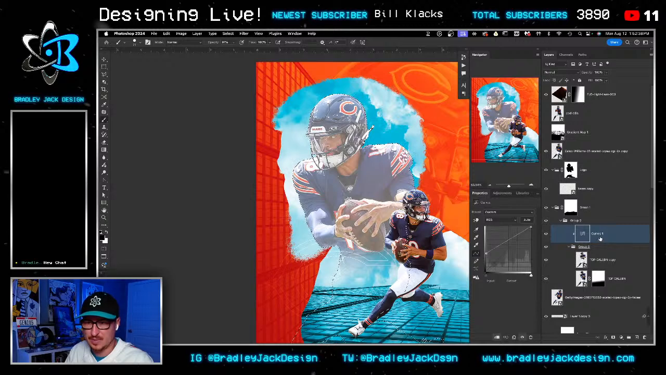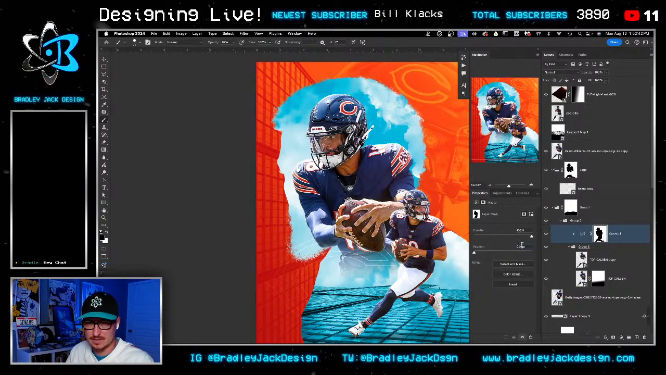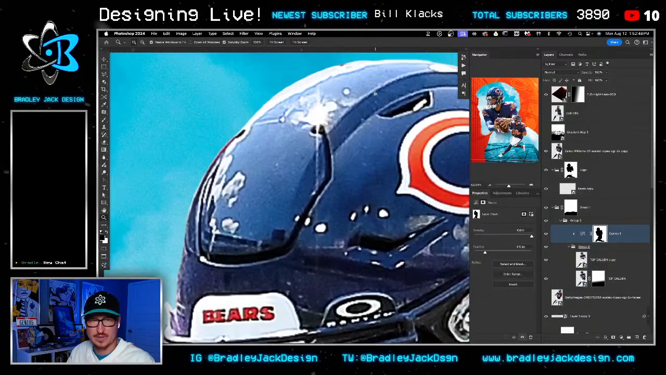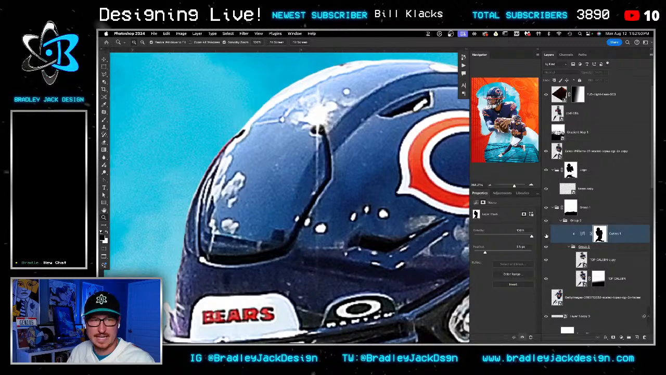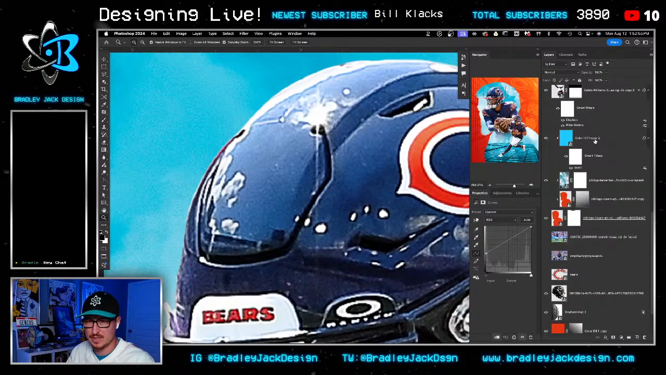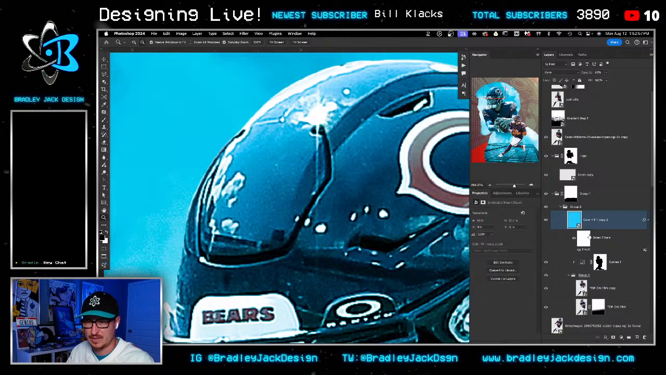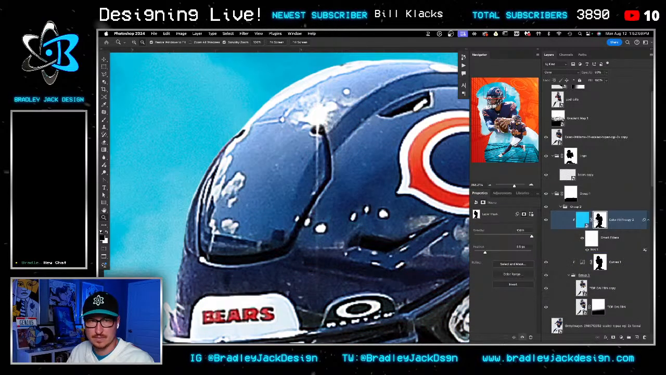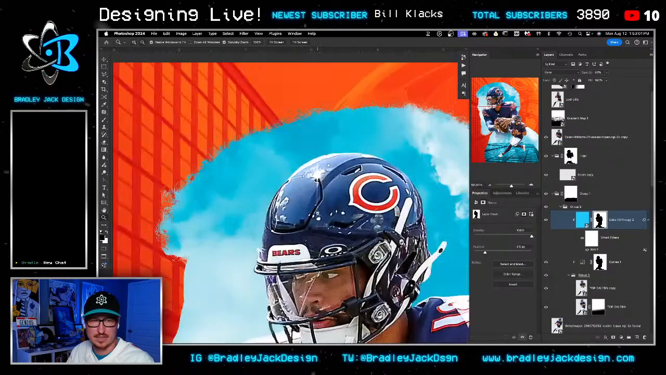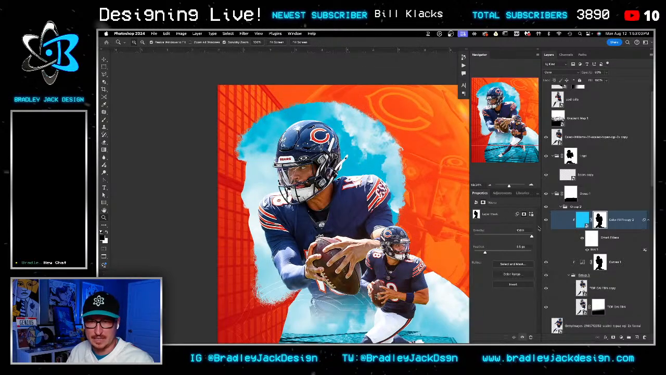Delete layer mask. Put this here. Invert the mask. Set it to 3.5. So now we have this nice little fade around, which we can't even see. Yeah, it's barely there, which is good. I'm going to grab this color fill layer, and we're going to do the same thing on here. So it's going to color around Caleb Williams with that. And that's set to 0.